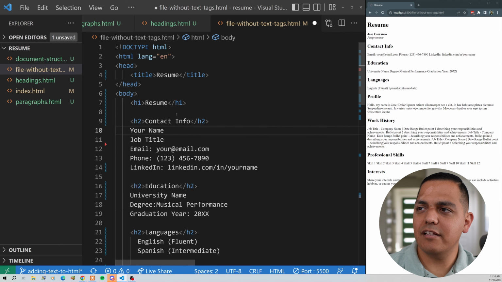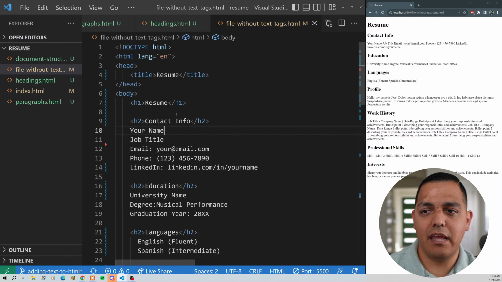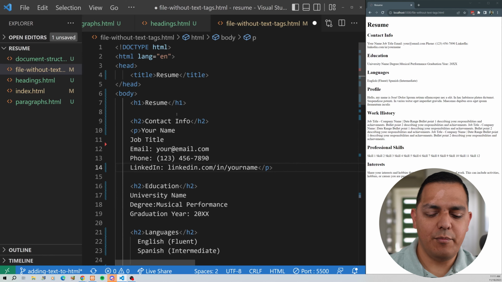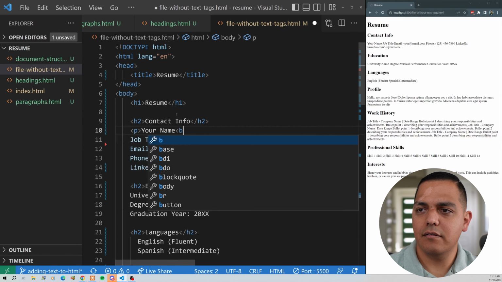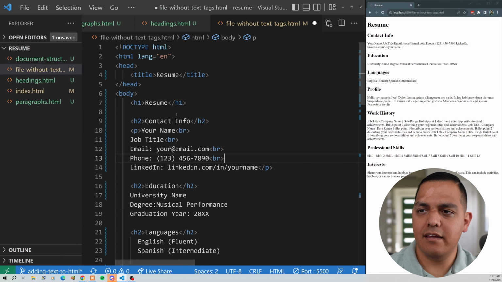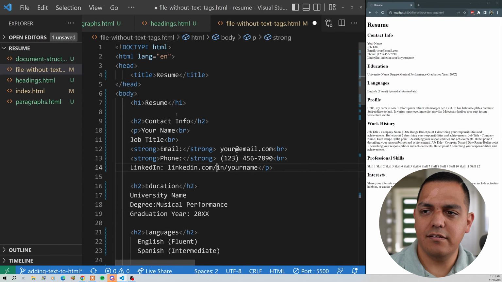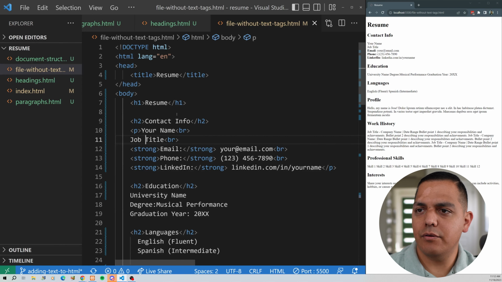Now, here it makes a little bit more sense for us to have name, job title, email, phone, and LinkedIn information. So let's actually wrap this inside of a paragraph tag. And then, like we mentioned, BR is going to break up and add new line breaks. So we'll copy that and paste it at the end of each line. And then from here, let's go ahead and add the strong tag to each one of these. And I'll add an emphasis tag to the job title.